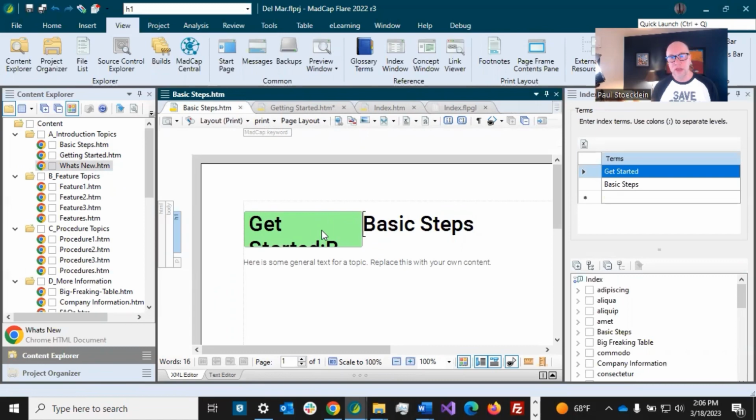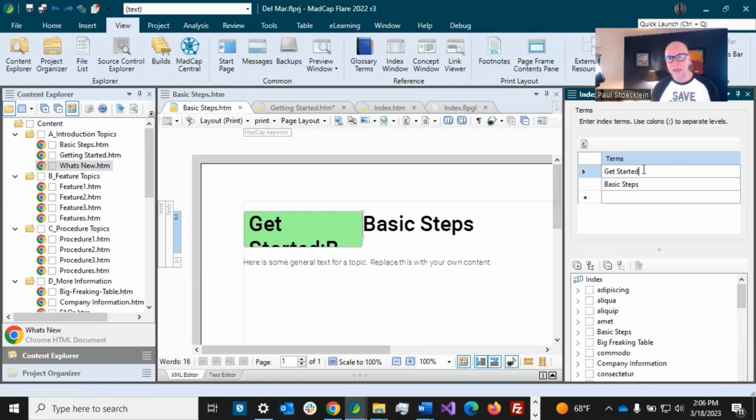So the way you would do that is I have my cursor placed here by this one, and it shows what is in that index keyword, what that marker is showing. And I could click after one of these and type a colon, and then the second level of that index keyword. I am just going to back out of this one and leave it like that. So we have our index keywords inserted throughout the project.